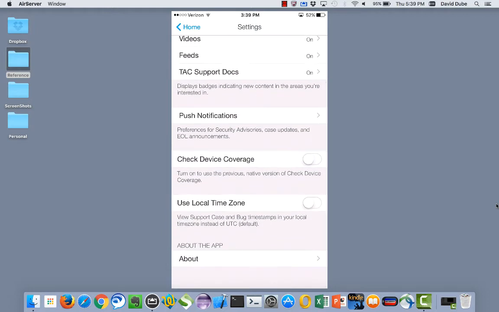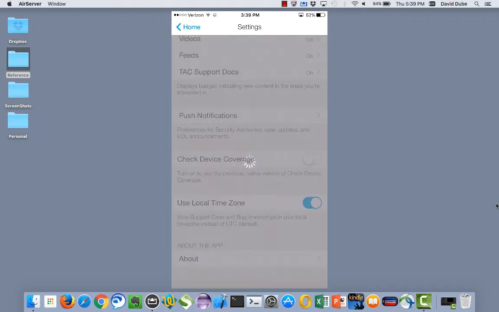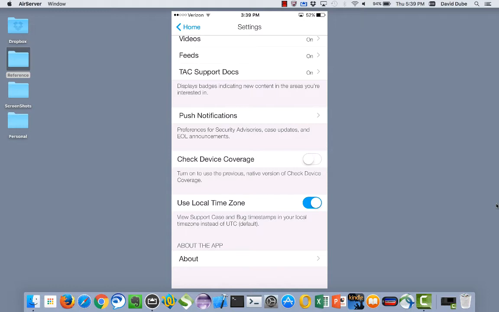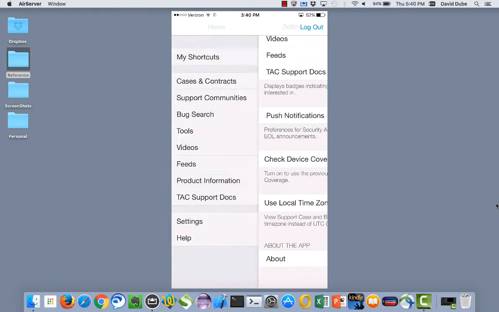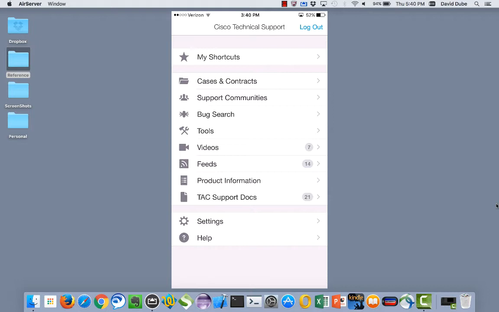Towards the bottom, in terms of case information, if you prefer to see the timestamps, say the time that a case was created or updated, in your local time zone, you can just toggle that little switch and automatically it will adjust for you. So let's say you're in the United States and you hop on a plane on the East Coast and fly to California. After you've landed, the app will automatically adjust and start translating from the East Coast time zone to the West Coast time zone. If you have it off, then everything will be relative to the UTC time zone.